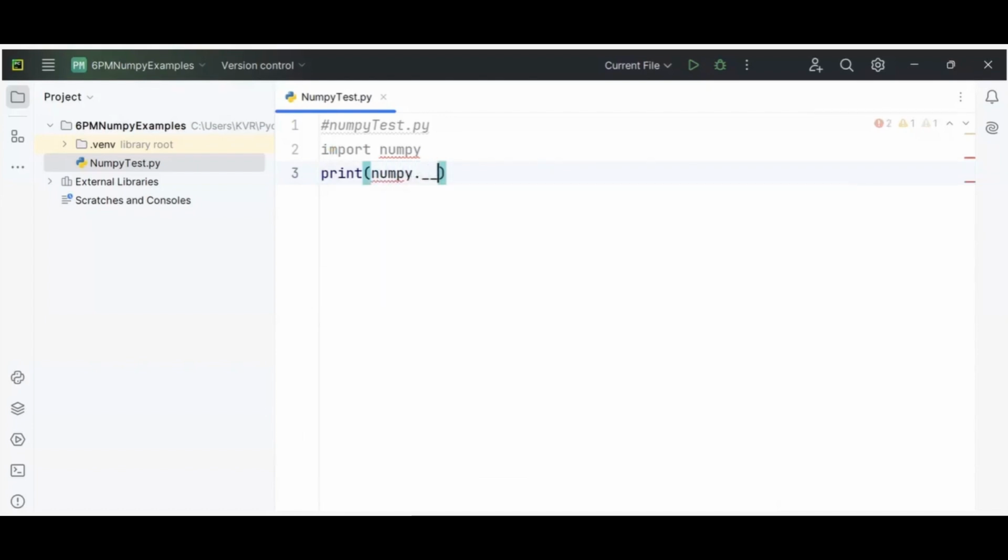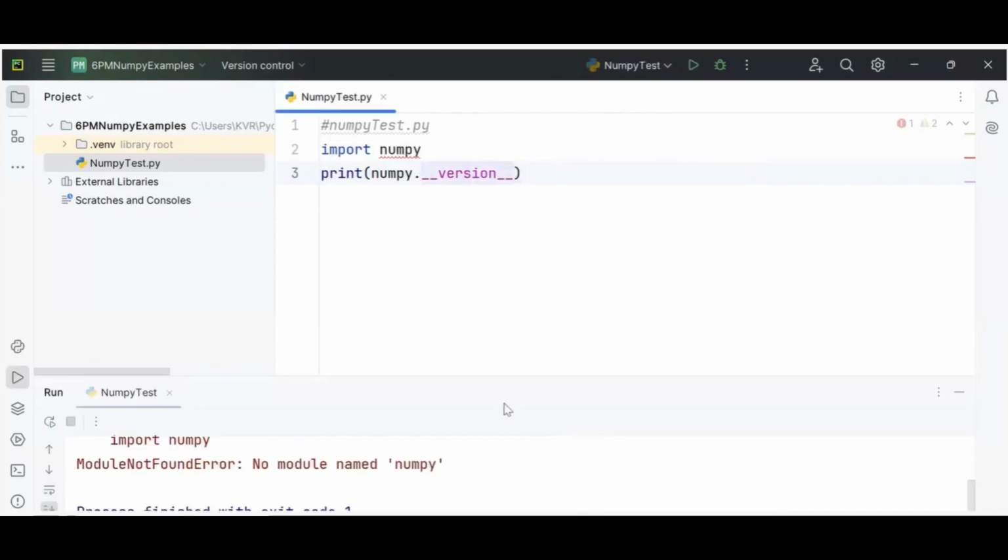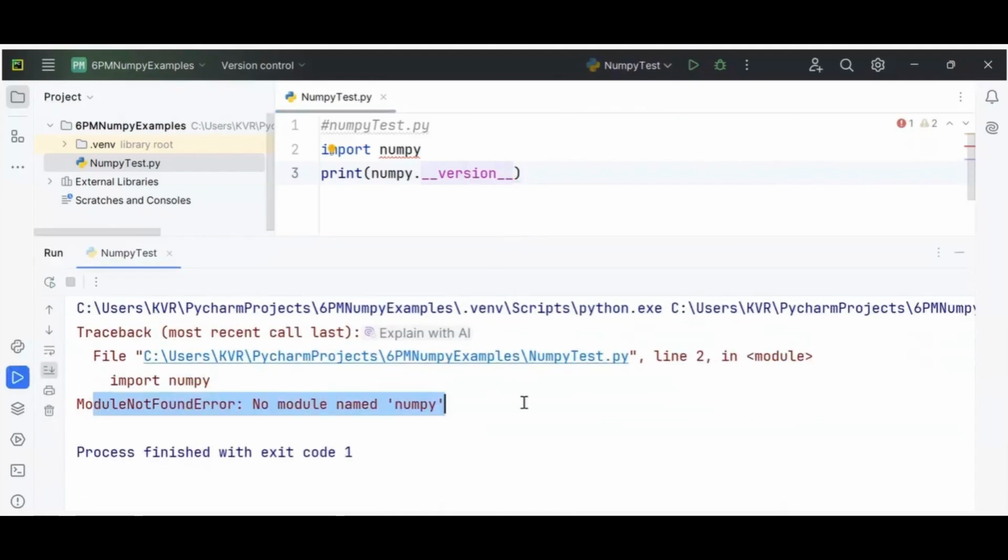Numpy dot double underscore, I'm writing version double underscore. Don't worry about the double underscore, I'll explain everything. Run this. You got an error called what? Module not found error.